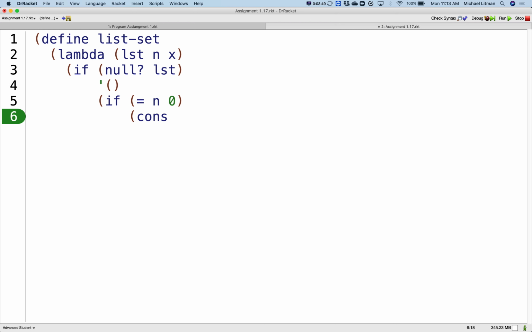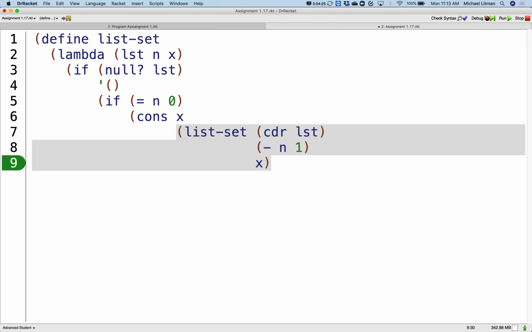I'm going to cons my replacement onto list-set of the cdr of lst. Let me kick this down the line here. Passing it minus n 1, and we'll just keep passing our replacement guy. It's not going to hurt anything. I could have changed it to whatever I wanted at that point, because this is the only time I'm ever going to do a replacement.